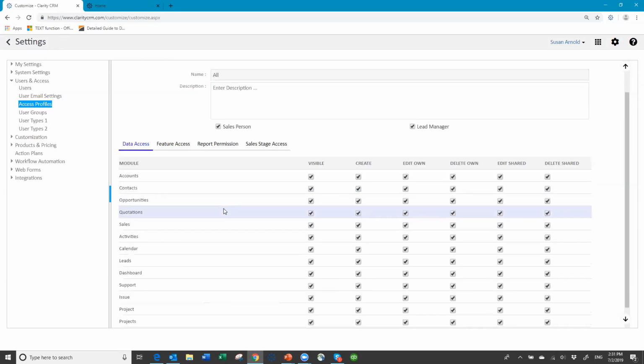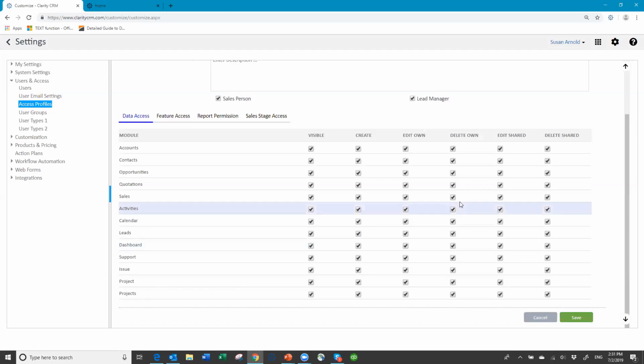So you want to look at your all access profile to start with and see what the settings are, and then decide, well, I don't want everyone to be a lead manager, or I don't want everyone to be able to delete records. They need to see these modules, or maybe some people don't see all the modules. So you want to look at this first, see what the options are, and then say, all right, I think I want to create my own custom access profile to assign to some of the people.